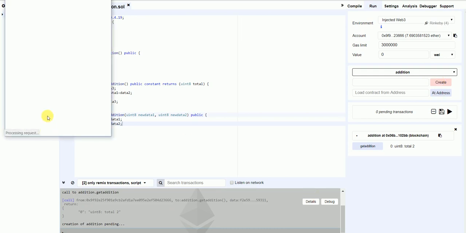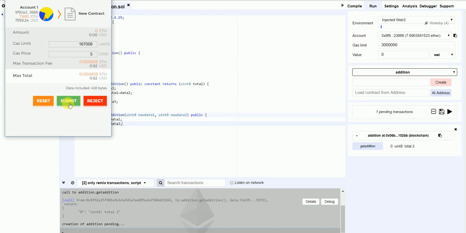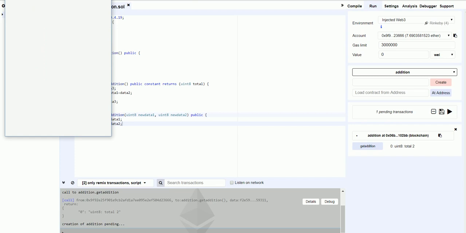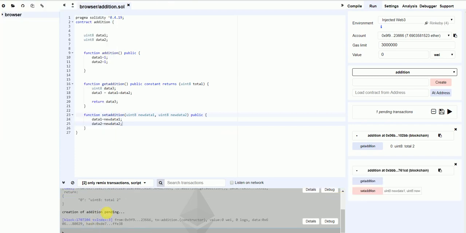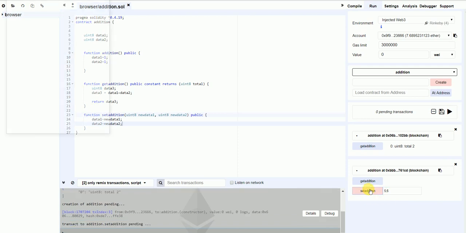I'm going to submit this contract because I added the new functionality. Okay. I'm going to submit this contract and wait for this contract to complete. Now my contract is deployed. Now I can see a new variable, set addition. Suppose here I'm going to give the variables 5, 6. Okay. And then I'm going to click on the set addition. What happens is this 5, 6 will be passed to the parameters of set addition.